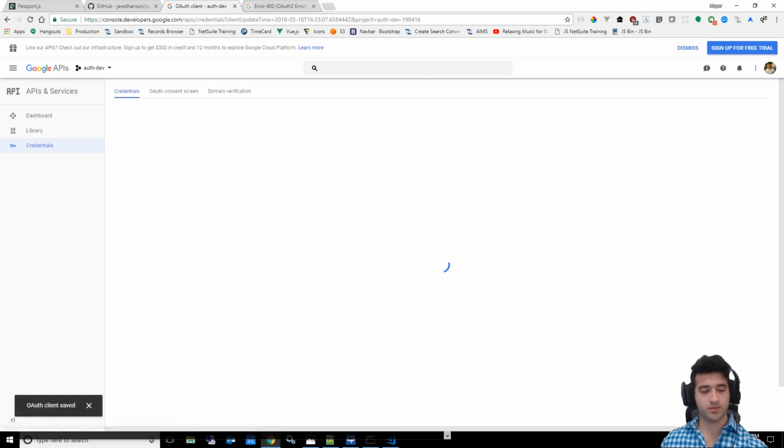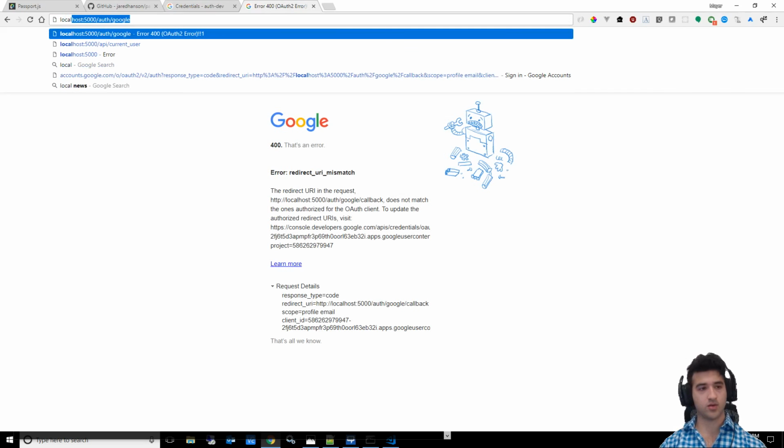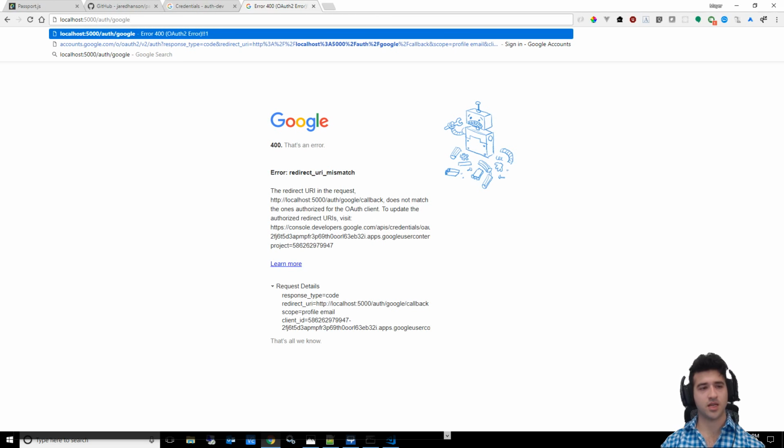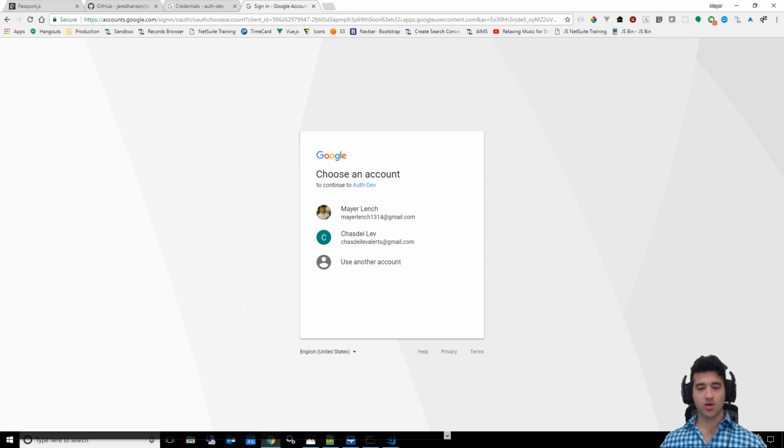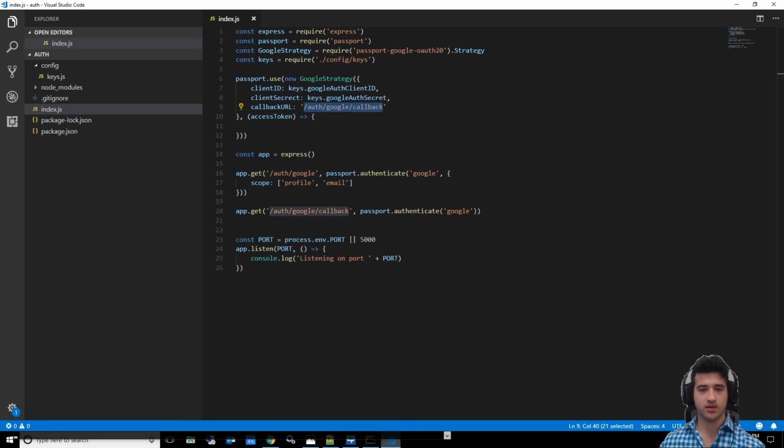So let's save that. Okay, make sure it actually saves. And let's go back to our localhost. Localhost auth slash Google. Great. Whoa, awesome. Okay, Mayor Lynch. And we get client secret is missing. Well, that must be an error on our end. Let's check this out. Client secret. Secrect. That's our problem. If you get something like that, client ID is missing, a parameter is missing, it's usually in your code. You had a small mistype or something like that.